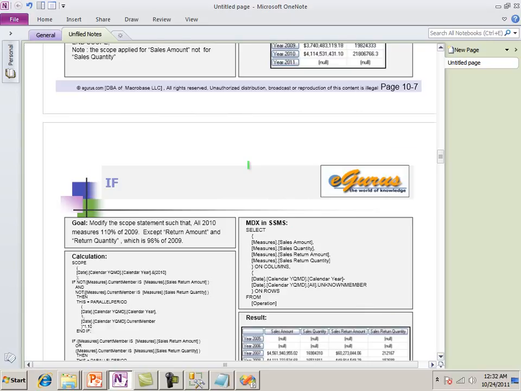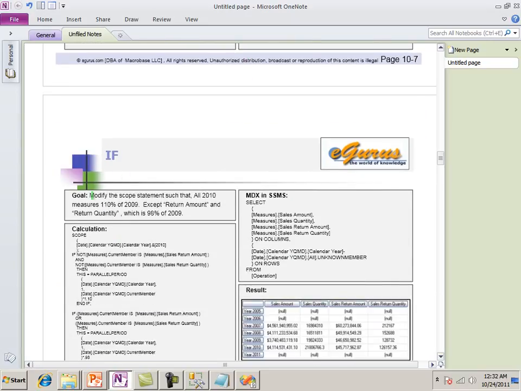Okay, so we have a scope. Now the question says: modify the last scope statement such that all 2010 measures are 110% of 2009, except return amount and return quantity, which are 98% of 2009. So all are 110%, that is good, but for return amount and return quantity it is 98%.